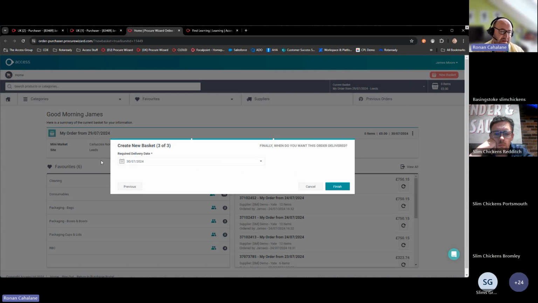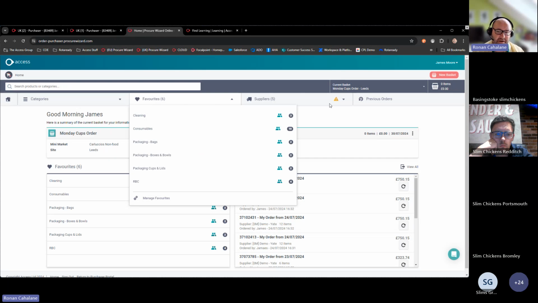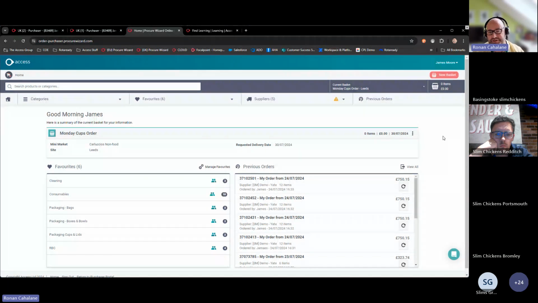But normally you're going to leave that date as the next delivery date, and all you do then is click on finish. And what that does then is it opens up this mini market, this consumables purchasing area, right? Now, what you'll notice over here on the left-hand side is we have favorites built already. And for most of you, when you log in, you're going to see these favorite lists that are there already.